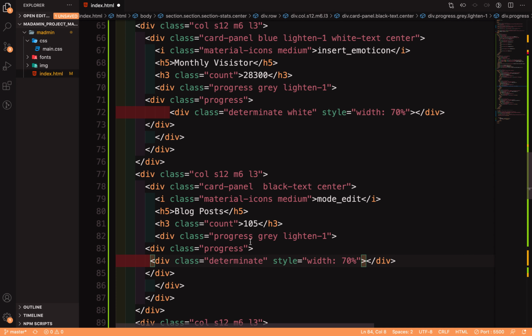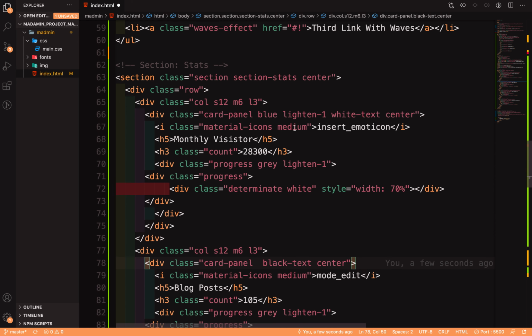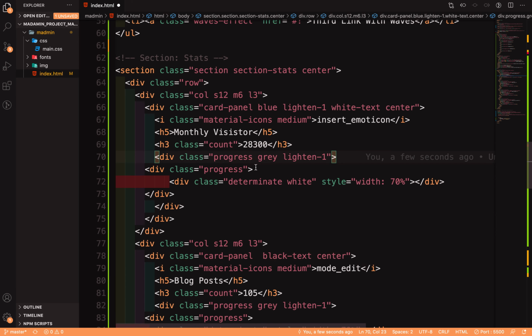Nagdoble pala yung progress ko, kasi meron na pala siyang progress. So sige, ang gawin natin is using Command D para hanapin na yung katulad niya. Bakit di niya nahanap? Ito, dalawa na nga yung progress ko eh. So technically, naging dalawa siya, so tanggalin ko na lang. Isa-isahin ko.